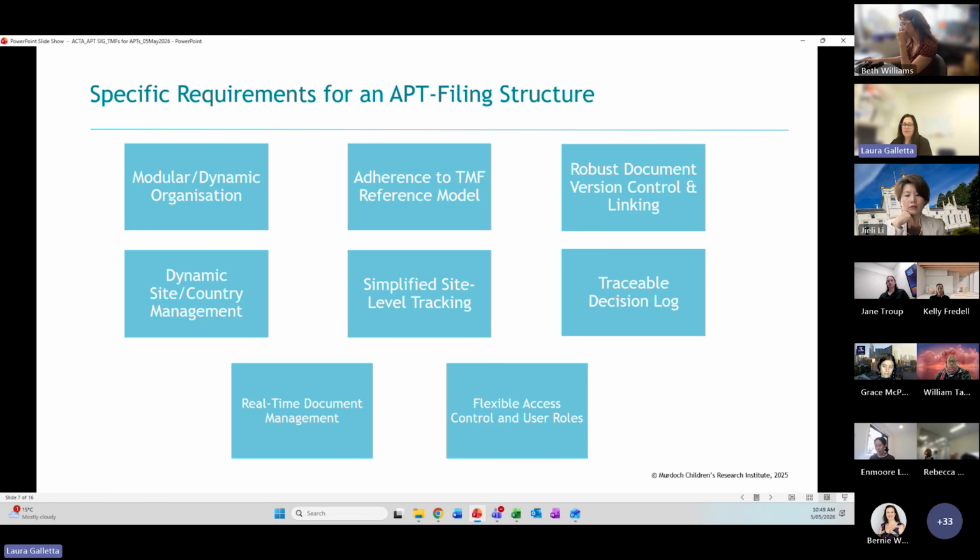And the last thing is obviously flexible user control and user roles. The system must support complex collaborative relationships, allowing varied levels of access to sponsors, trial monitors, research teams and clinical sites, and ensuring that only relevant users have access to the relevant folders.